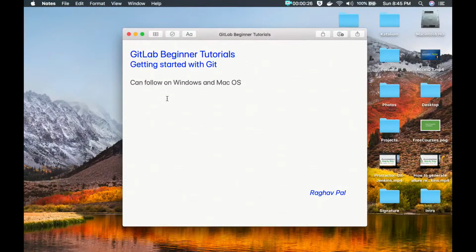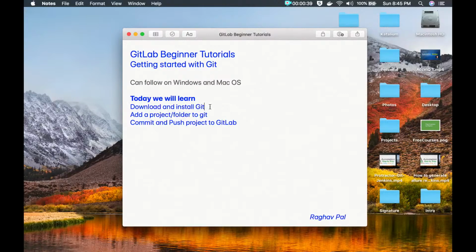So this is going to be very easy and very interesting, and if you have no prior knowledge of Git, do not worry. I am going to go very basic, step by step, and we'll start from scratch, and you can follow this on Windows or Mac operating system. So we are going to download and install Git, add a project or a folder to Git, and commit and push the project to GitLab. So let's get started.